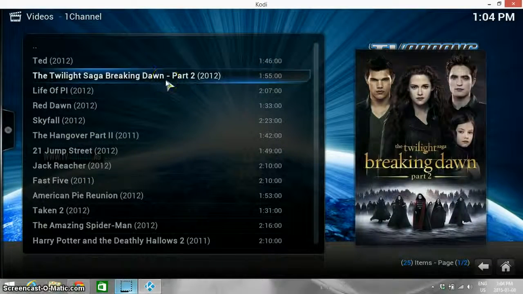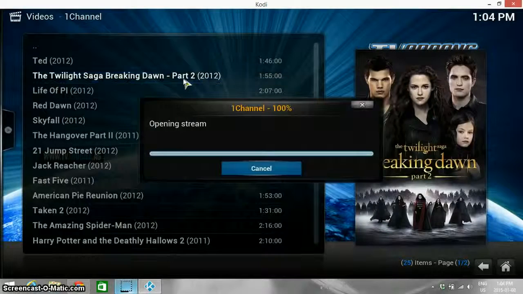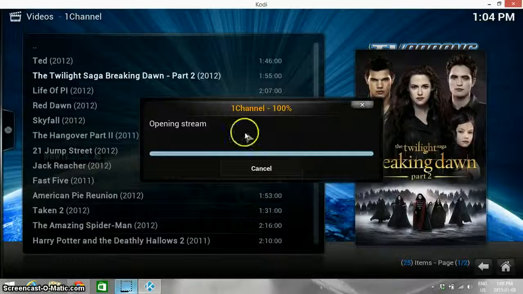Right here is the Twilight Saga. There's this Twilight Saga, Breaking Dawn. Yeah, it's a popular one. All right, I'll open that up and let's try that as a test to see how our system's working now. So it's opening stream. It's going to bring up a bunch of links, and then from there we can choose whichever one we want to view, whichever one we want to use.